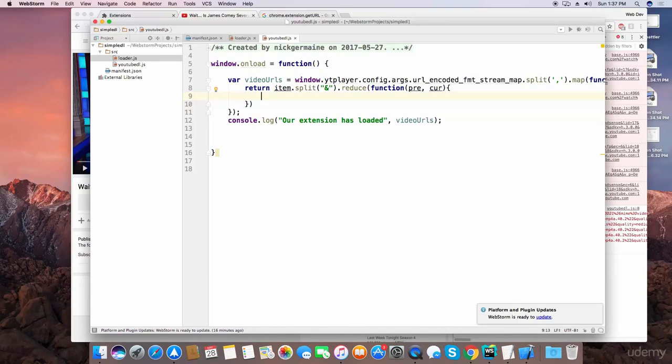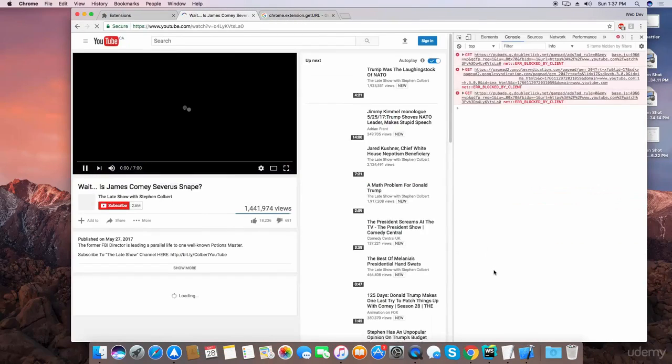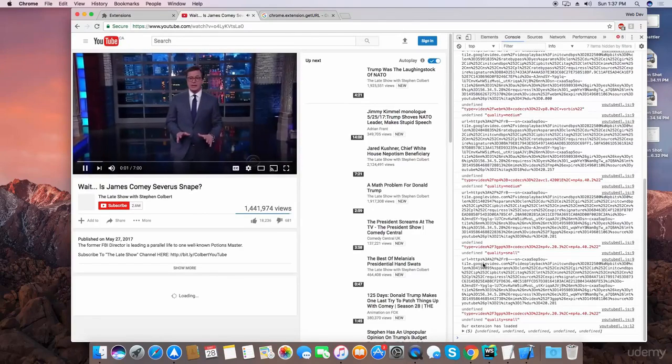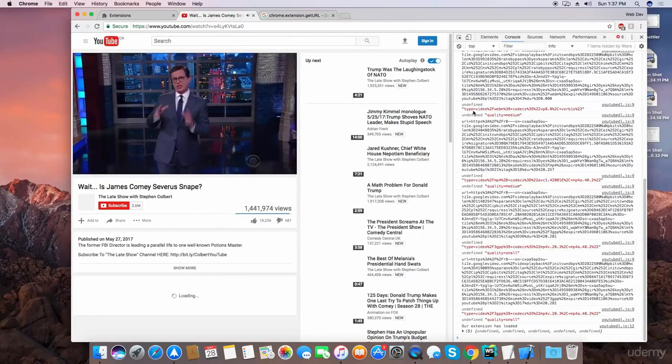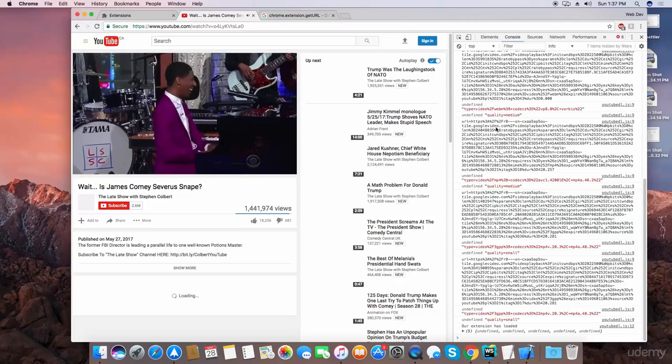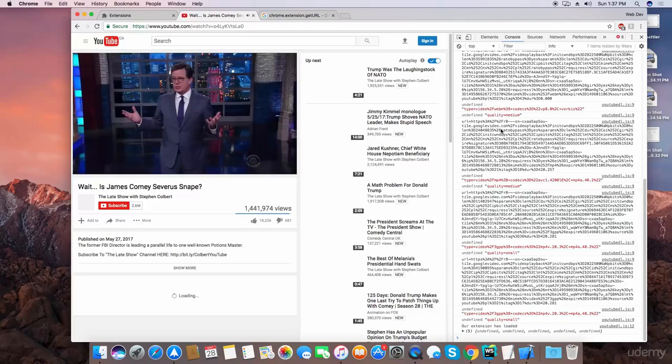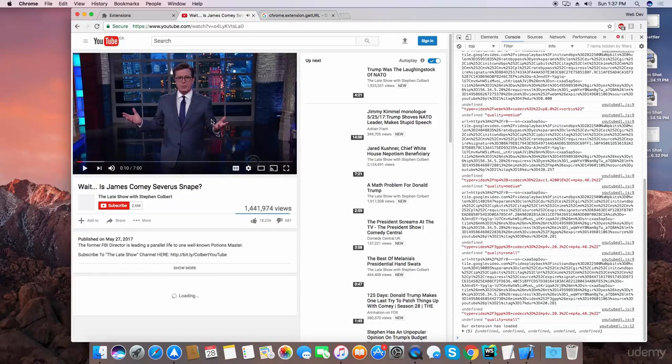So if I just console log here previous and current, we're going to save this, reload our extension, and then refresh the page. And we're going to see a bunch of this: quality equals medium, type equals video, URL equals this, right? And that's exactly what we want. We want to be able to separate each one of those and then again split it at the equal sign so that we can build an object out of it.